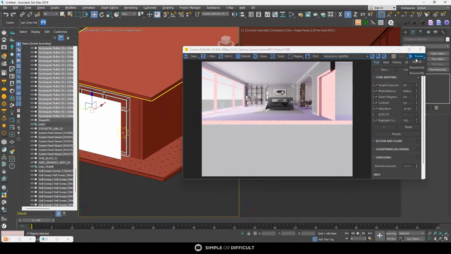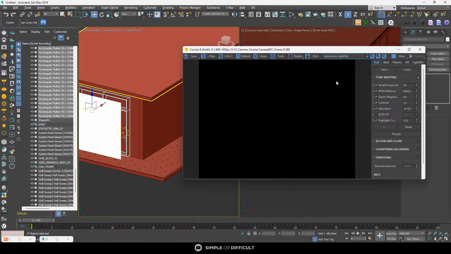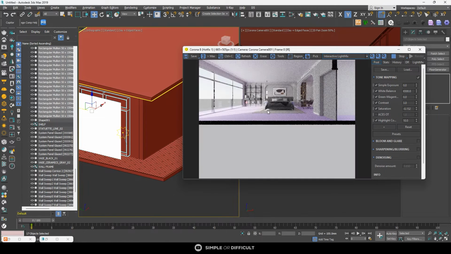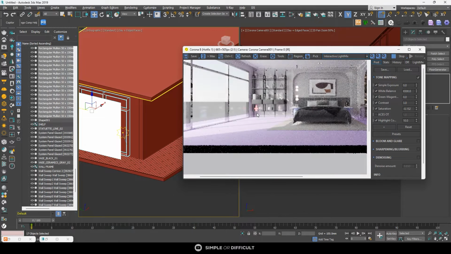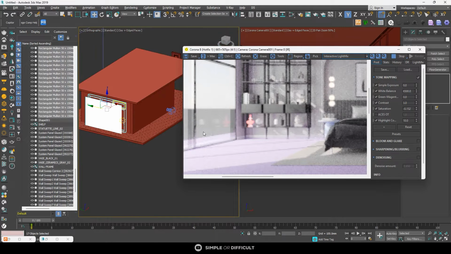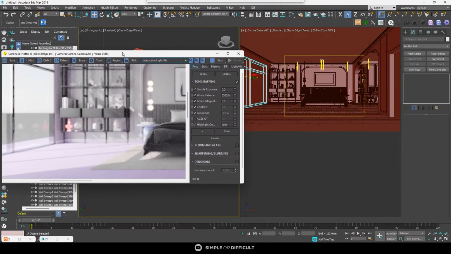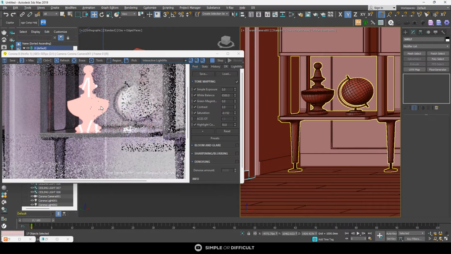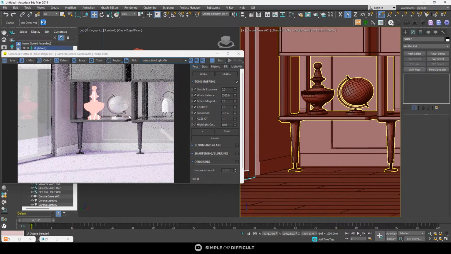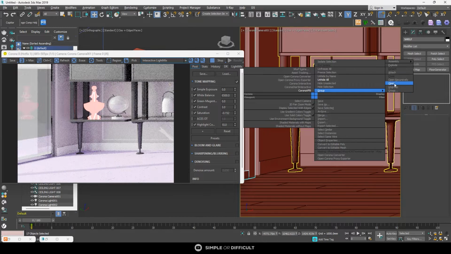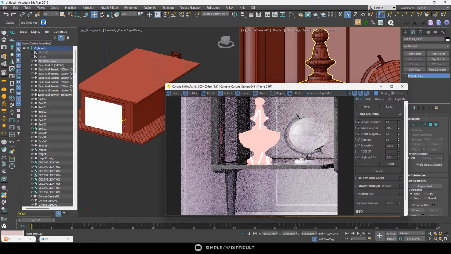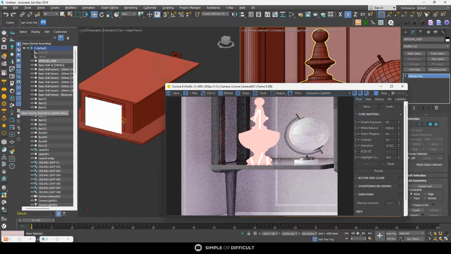Now let's see what we're going to get. Okay, we also have this object right here that is not a Corona material. So I'm going to select it and I'm going to convert it to Corona material. All right. So how to do that is I'm going to stop this interactive render.